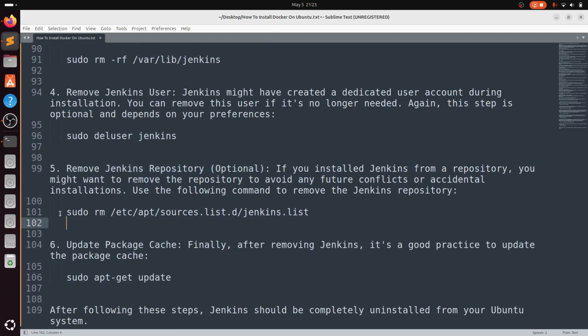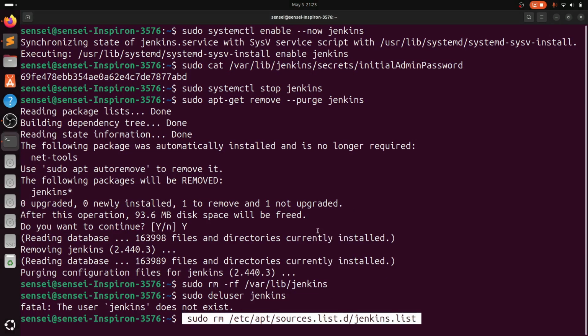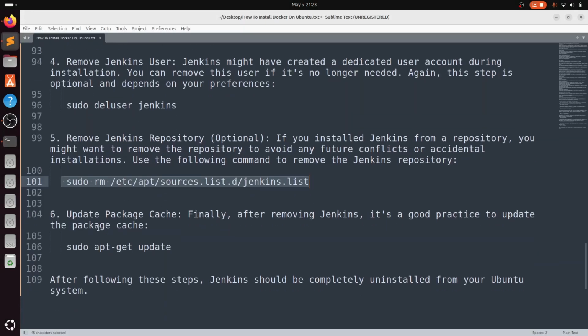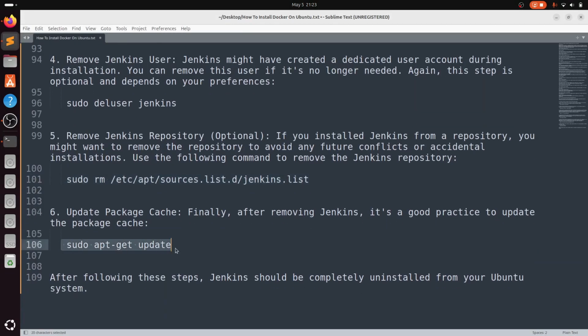Finally, you need to remove the Jenkins repository. It is optional but recommended if you want to avoid conflicts in the future, in case you want to install it again.